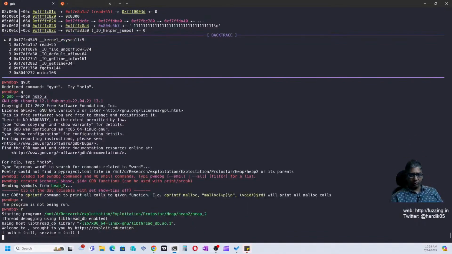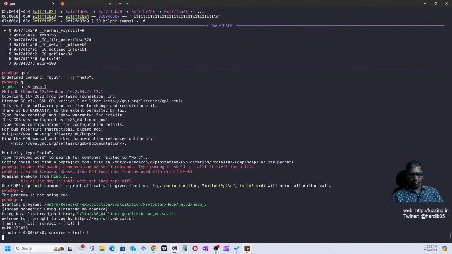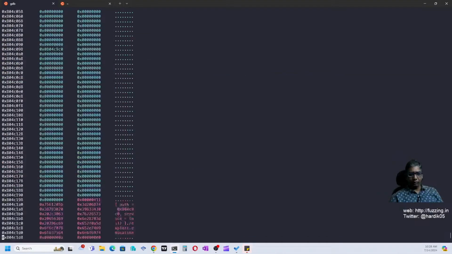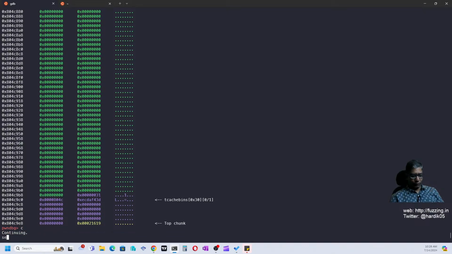Okay, let's run it, and we will first allocate the memory. 3, 4, 5, 6. The memory seems to be allocated. We will free it using reset. Okay, and now let's see the heap over here. So yeah, the memory has been freed. Continue, and now we will use service. So let's give this time, we'll give 32, we'll give 33, 34 bytes, right?